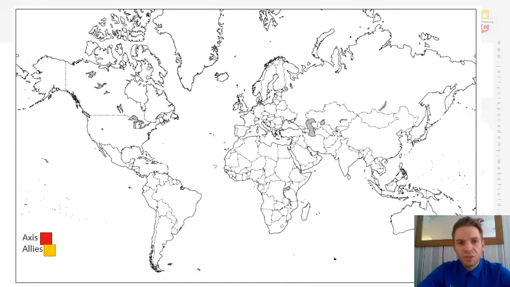Essentially, you're going to choose two colours. It doesn't have to be red and yellow. It's completely up to you, but you're going to create a key and you're going to mark on the Allies and the Axis across the world. Now, if you remember going back to the success criteria, your silver was to label the countries as well. So whilst I don't expect you to label every single one of them, I would expect you to be able to label some of them at least.